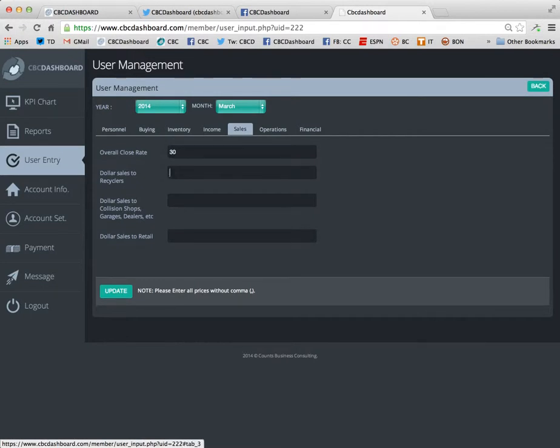Let's go to dollar sales for the different customer types. This is available to Pinnacle users using their S13 report, assuming that you have your customers classified correctly. You'll simply pull it straight off of those categories that you already have set up. Let's say we did 50,000 to recyclers, 50,000 to end users, and let's say we did 30,000 this month to retail customers.